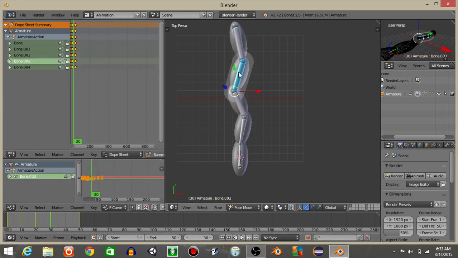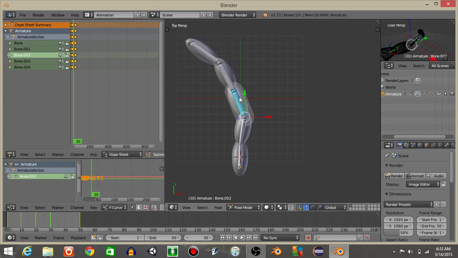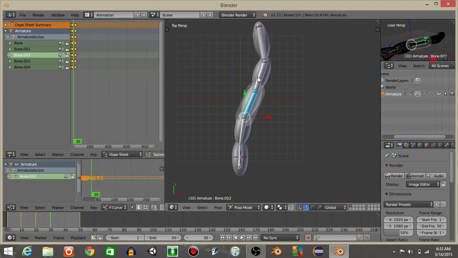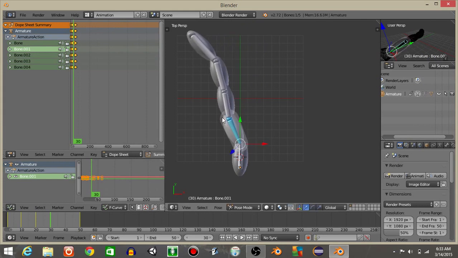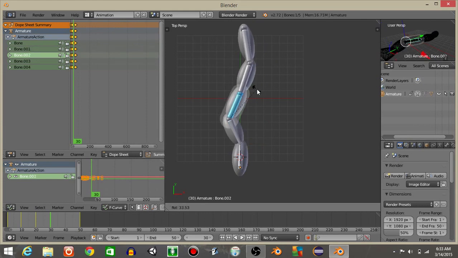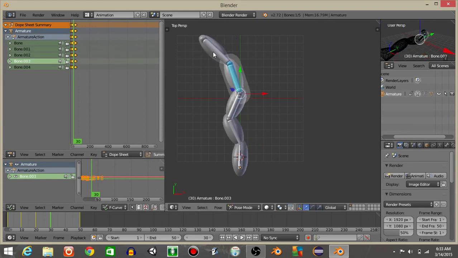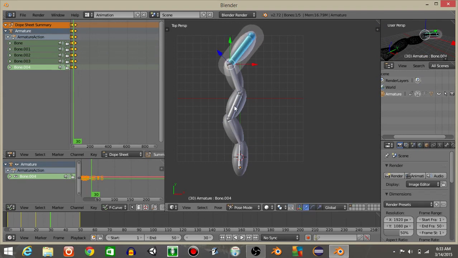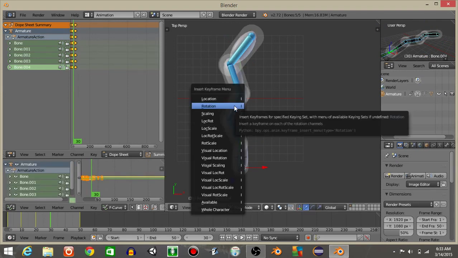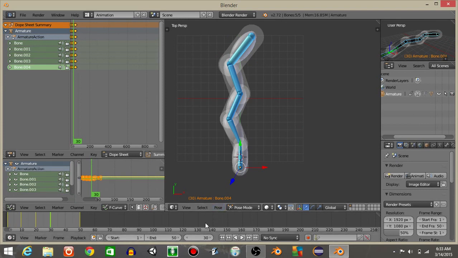So I'm going to right click on this face and rotate it this way. Right click on this face, rotate it this way. Right click on this face, rotate it this way, and kind of make these more noticeable. Alright, double click the A button, then do I and then lock rotation on frame 30.